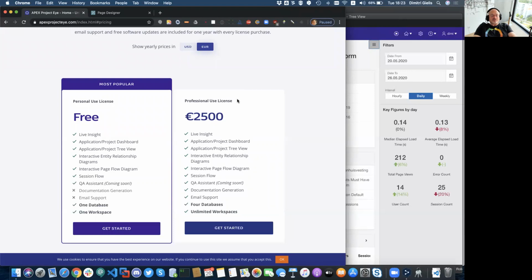Okay. And the free license, documentation generation means you cannot print it out, you cannot generate it? No, it's there, but in the future we are going to enhance the documentation generation. At the moment it's not included, but you have a tab there, but you cannot generate the documentation with AOP. So you can see the documentation, but you cannot print it out. Okay, yeah, sounds reasonable.